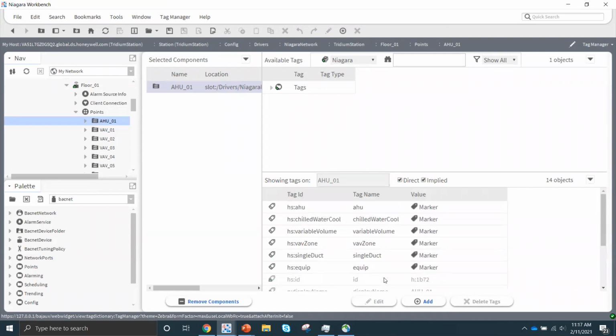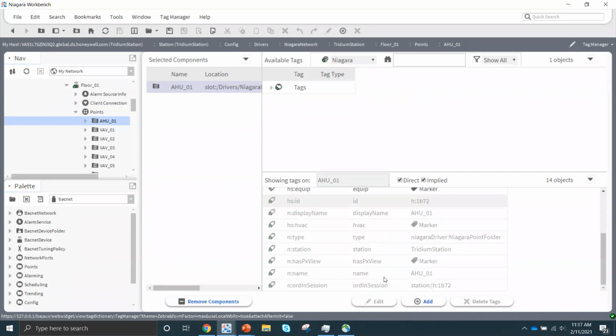So if you just compare the previous edit tags dialog with this, it's just cutting down the number of clicks. We're giving you a much more modern view by which you can get your job done quickly.